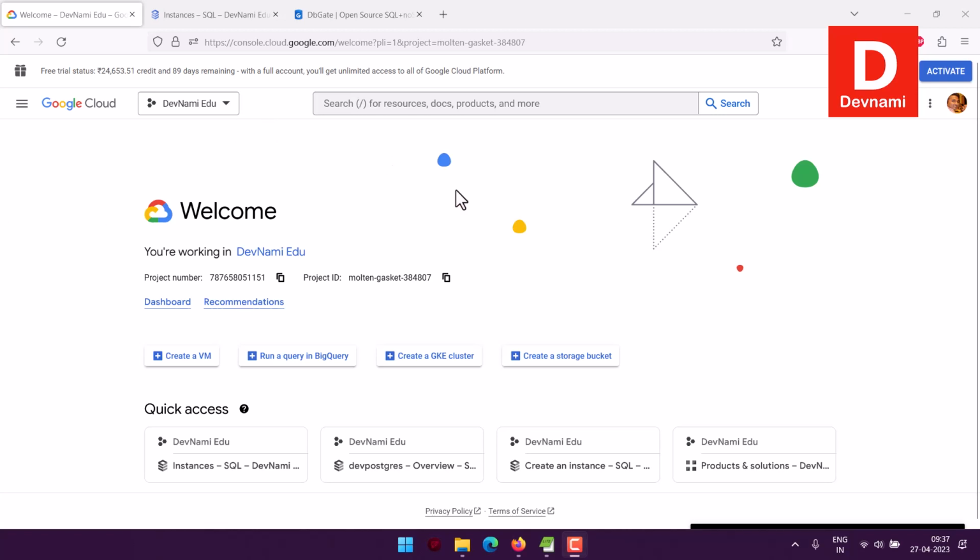Okay, so let's take a look at how you can create a PostgreSQL database instance in Google Cloud. For that, we will be making use of Cloud SQL, and we will also be connecting this particular instance with DBGate. So what is DBGate?